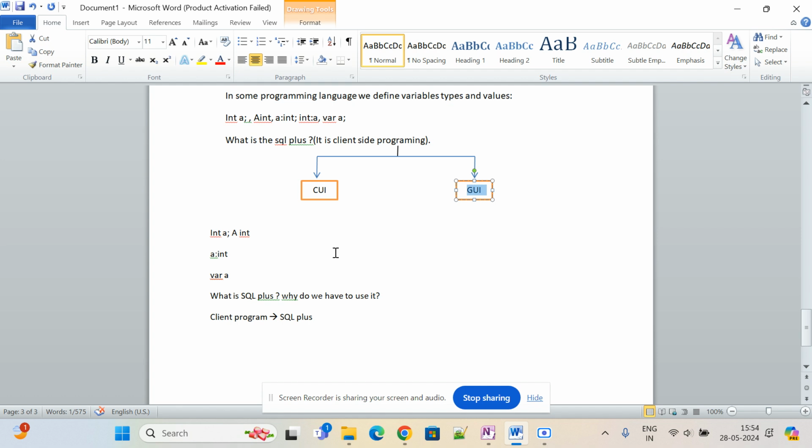You can open the window, or you have practiced this type of program, like select star from the employee table or any other queries. Typing, typing, typing: which type of client is it? A graphical user interface, right? It is nothing but the graphical user interface. So SQL Plus is nothing but a CUI client. So is Oracle SQL Developer a CUI client or a GUI client?